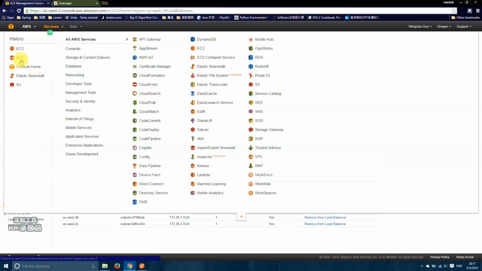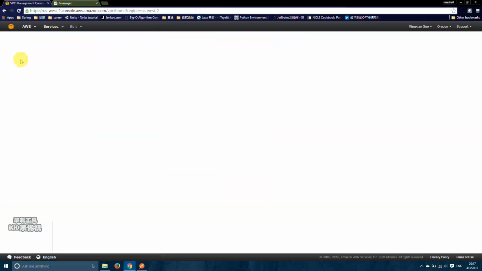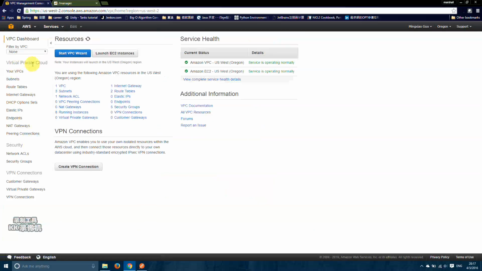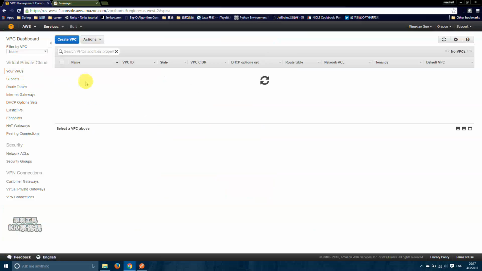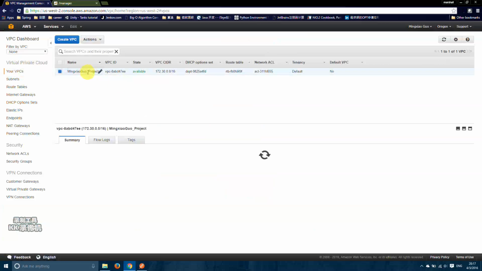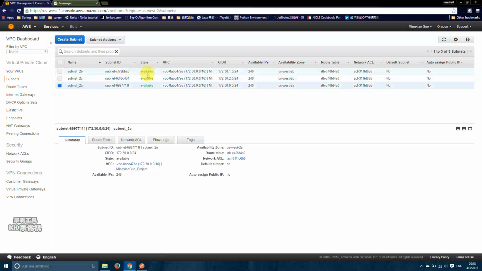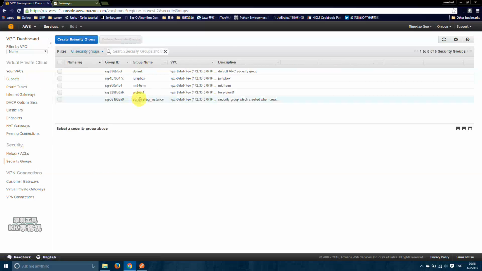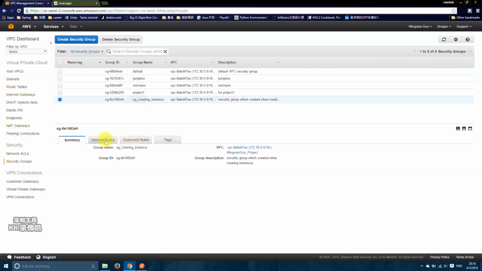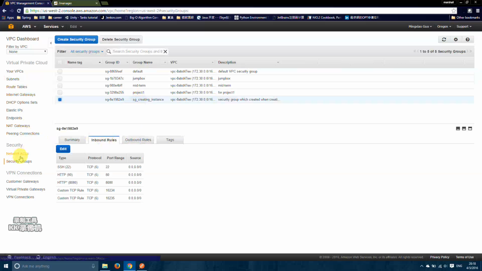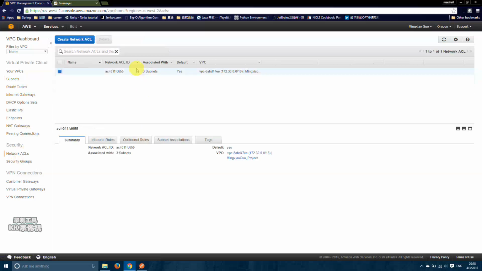Okay, let's look at the VPC. The VPC I have is 1, for the project. Under this VPC we have 3 subnets, which are also available at all times. And the security group is the same one used for creating the instance.